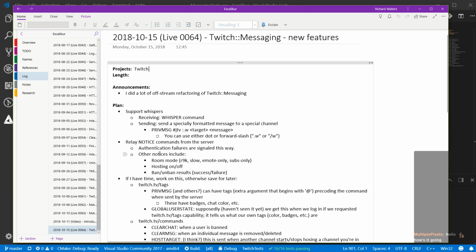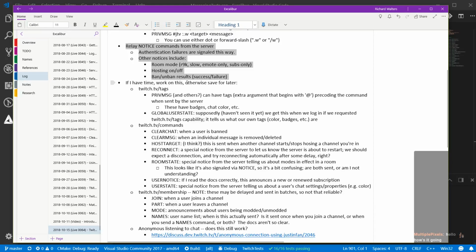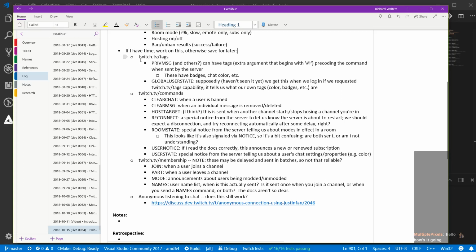So some of the things missing right now are whisper support, so both sending and receiving whispers. And then notice commands right now are not being interpreted. And then actually, I hope to get to this today, so not just save for later, but to do it today. By enabling what are called IRC extension capabilities, we can support these extra sets of features.